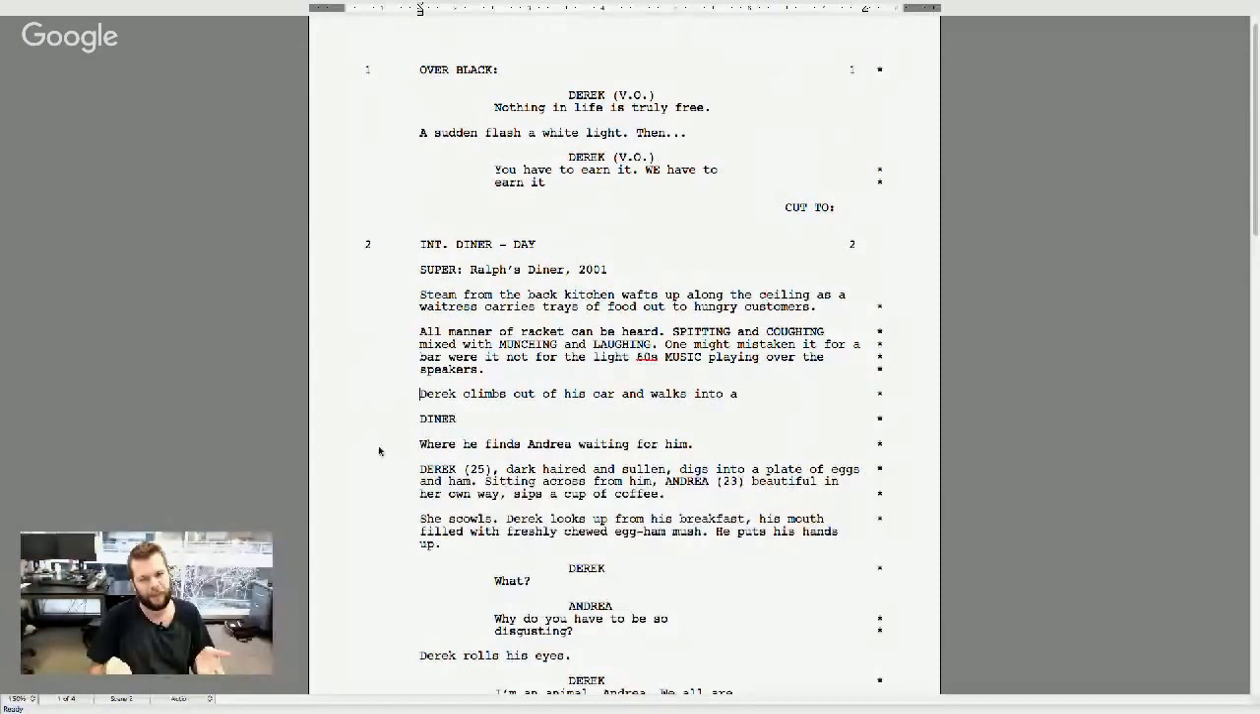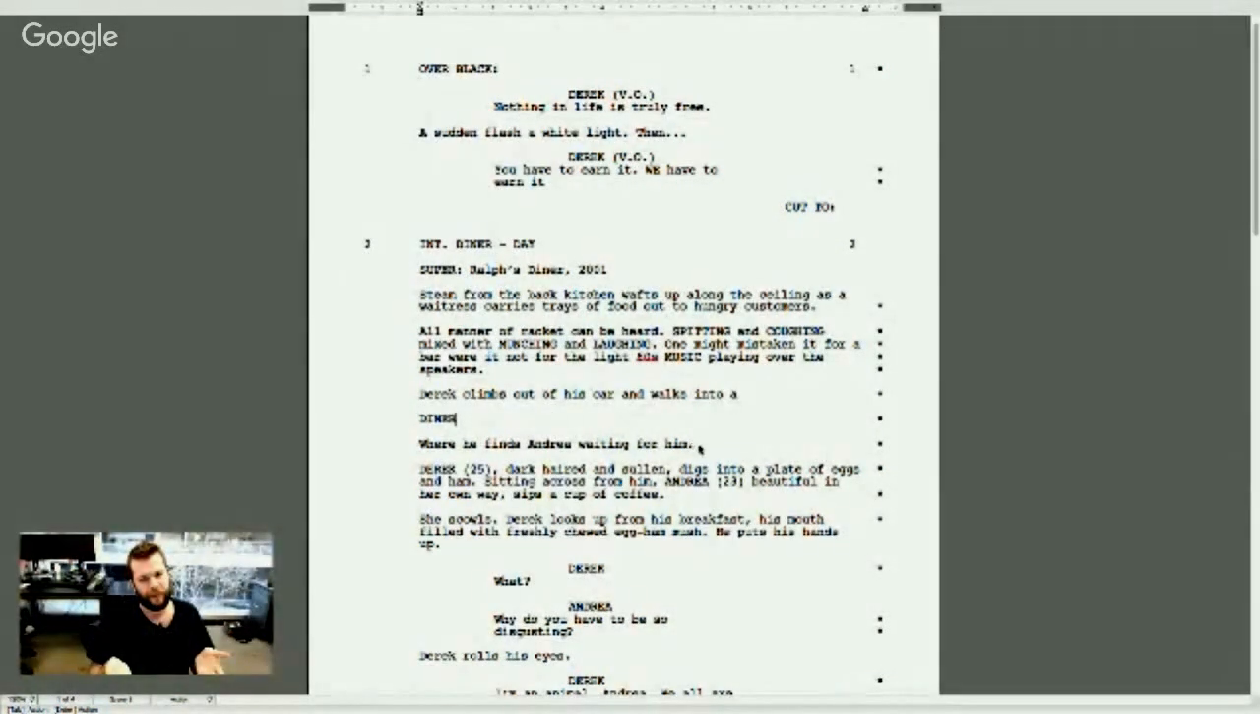Always make sure that you continue the sentence past the mini slug. Like it should never end with he walks into a diner, period, like that. It should always just keep going. So Derek does this where he finds Andrea waiting for him. Just try and continue the sentence.